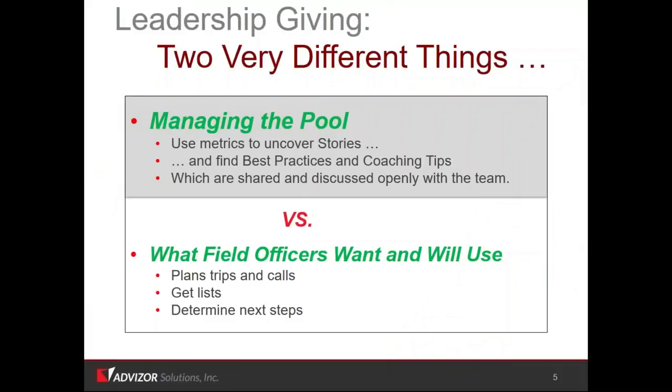So when we look at leadership giving, there are 2 very different pieces, and sometimes they get confused. We have seen teams try to take tools that you would use to manage a pool of prospects and push them out to field officers. And that usually doesn't work so well because the field officers may not understand it. They may battle over the metrics. They might find it overwhelming and all of that. So I want to just lay each of these out separately. They're both valuable, but they really need to be treated differently.